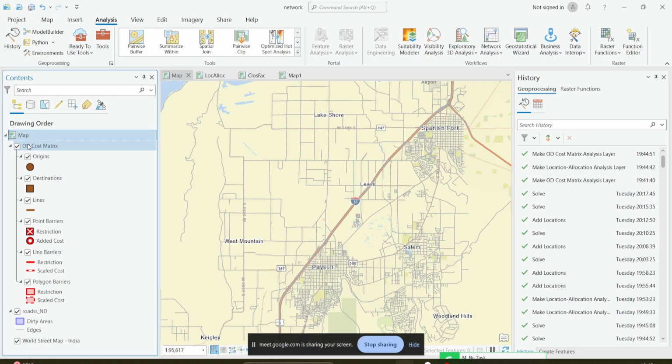If we have different origins and different destinations, what this network analysis does is it creates a table of routes from every origin that you have to every destination that you have. So it creates a table of routes connecting all your origins to all your destinations. This is just something to compare, a comparison table, so it's just a table that creates your OD cost matrix.